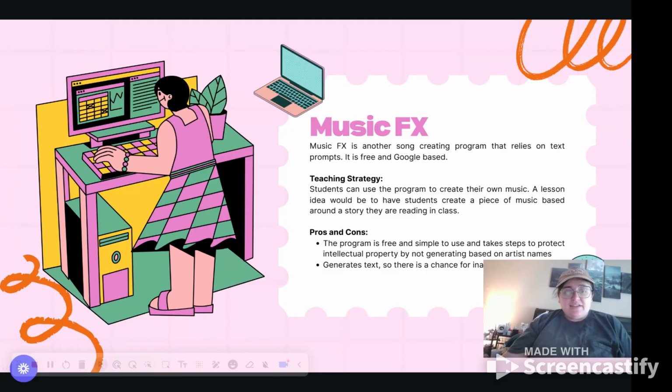Music FX is the next tool in the toolkit. It is another song creating platform that relies on text prompts. It is completely free and Google-based. Students can use the program to make their own music.